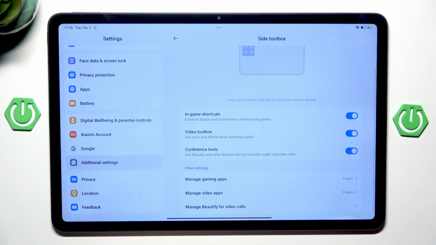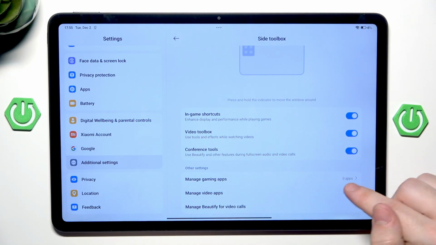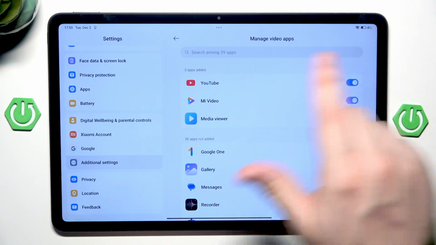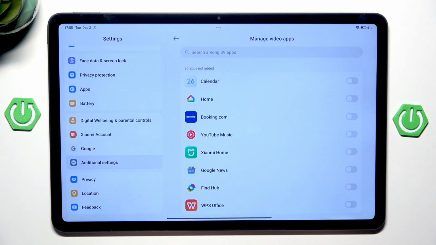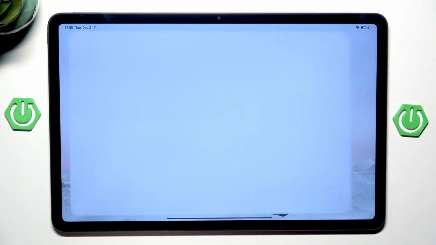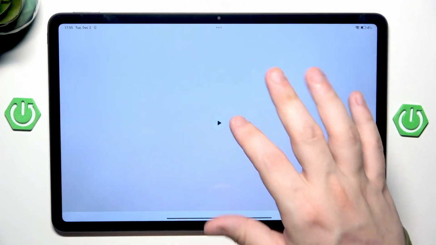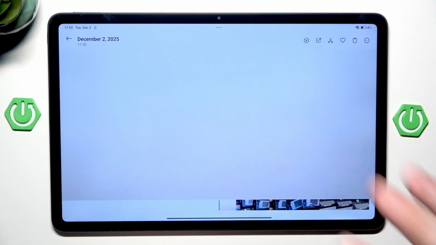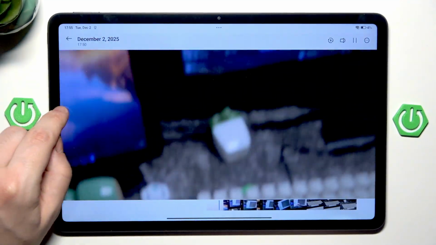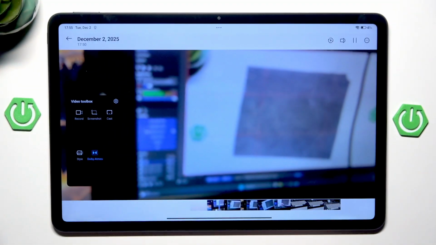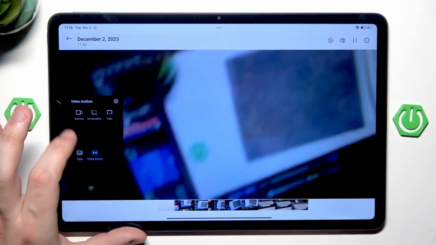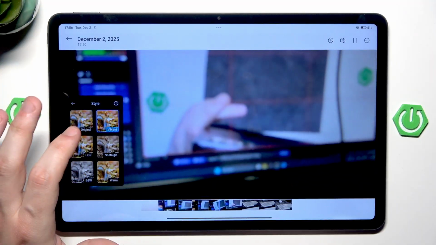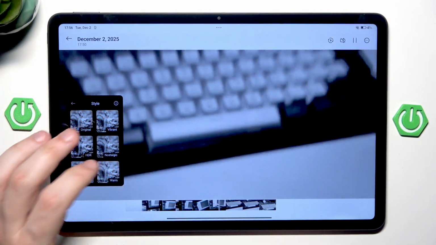Currently I'm not able to make a call, so I won't show you that, but I can show you the Video Toolbox, for example. In here we have supported apps. We can add more from that list. In my case, I will play a video that I made, and if you tap in here, we need to slide from the left side, and as you can see, it has launched. We can change the style right in here, as you can see.